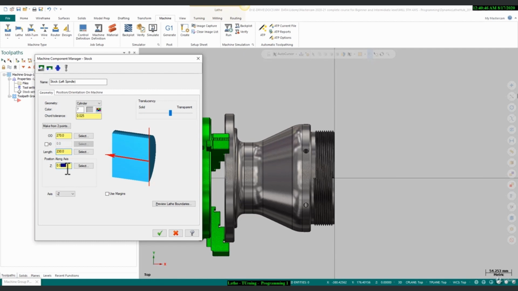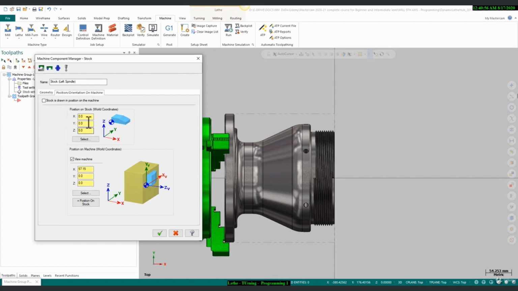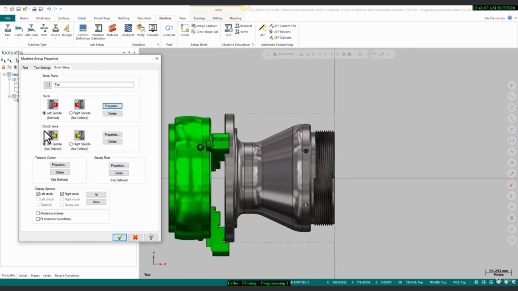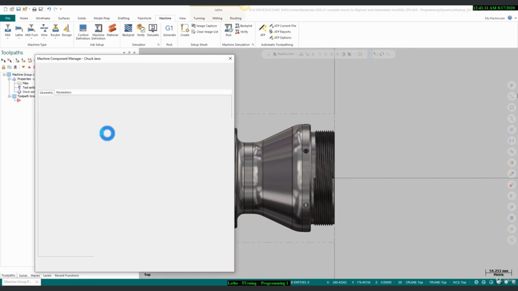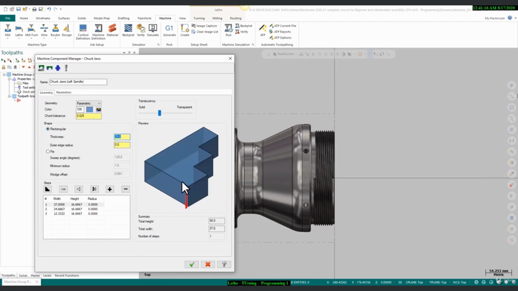And here you can define the z-axis position. We need Z0 on this position, so that is 0. And here you can define the position. These all things will be 0 because our origin is here, so all the things will be 0, and then say OK. Then you have to define the chuck jaw, left spindle. Go to the properties, and then you can say rectangular jaw thickness. You can define the thickness and all.